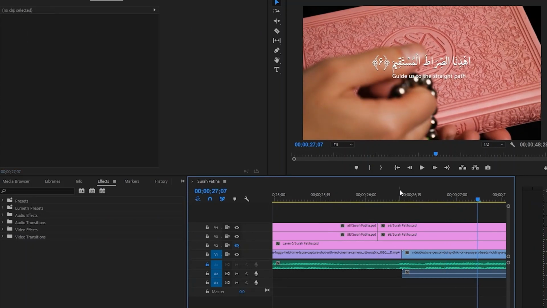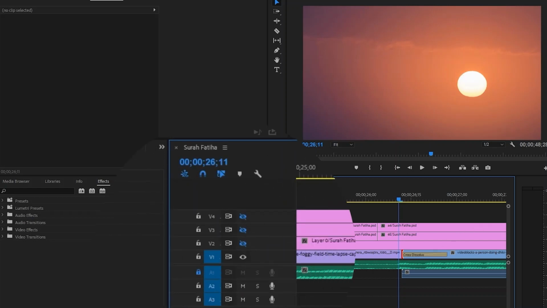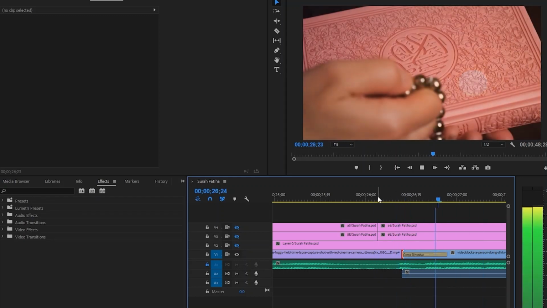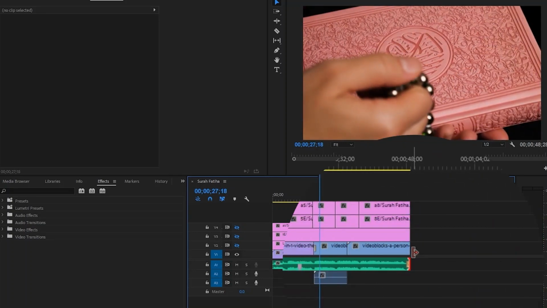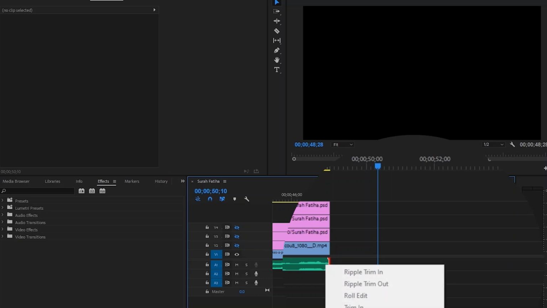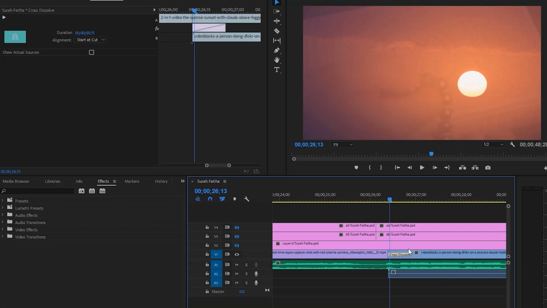I want to apply it in the footage. Right click here. I want to hide all the layers that we don't need right now. Now it's looking pretty good. You can apply the default transition in the audio layer. Right click here and apply transition. Yes, it's done.